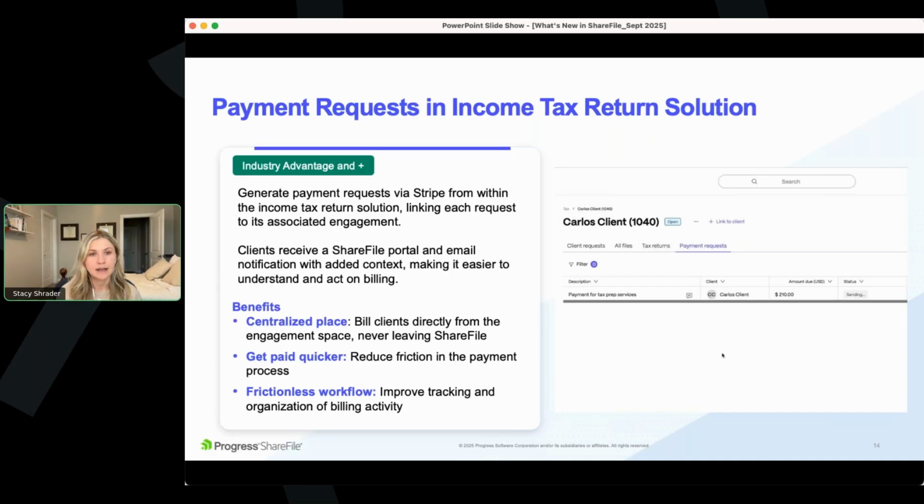Obviously, it helps centralize all of the client interaction engagement portion of that engagement inside of one place, never really having to leave ShareFile to facilitate any kind of needs from the client, help you reduce a lot of the friction in the payment processes. And I know with some people that we've talked with have issues, only one person has the access to maybe their Stripe account and can be the only person that can really send that payment, and sort of a bottleneck. That helps resolve that. Everyone would be able to send those payment requests to their client without having to have one person facilitate that. Obviously, really help with improving tracking and organization as well.